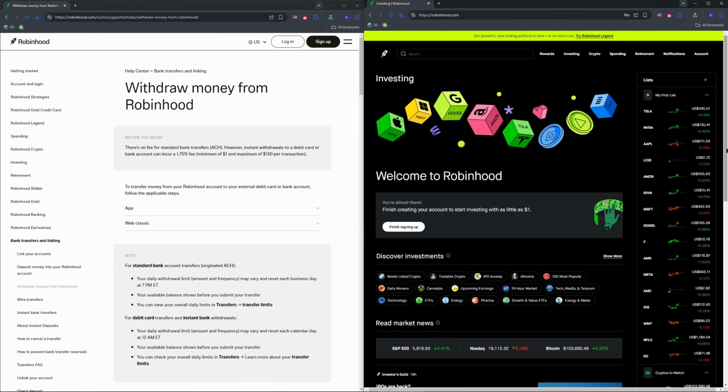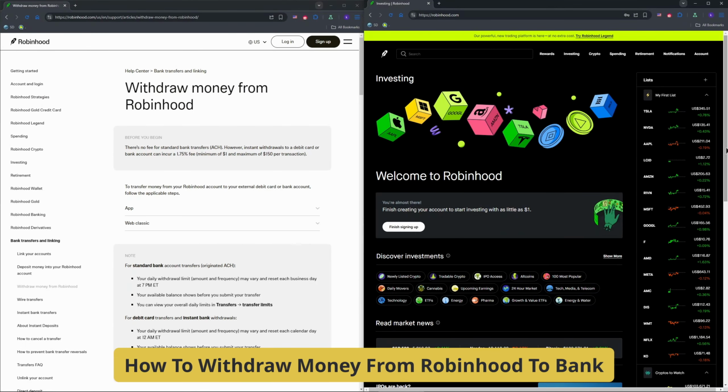Hey Robinhood investors, ready to cash out your gains and transfer money from Robinhood to your bank, whether it's stock sales or crypto profits? Withdrawing is very simple.